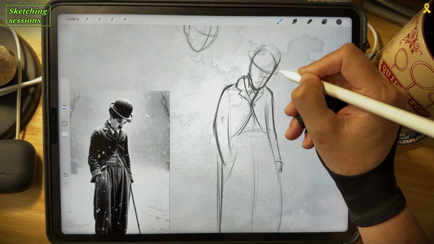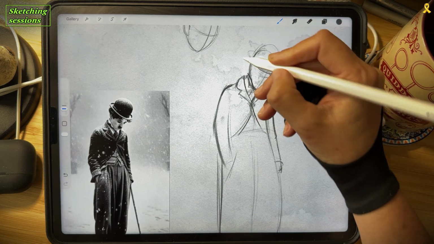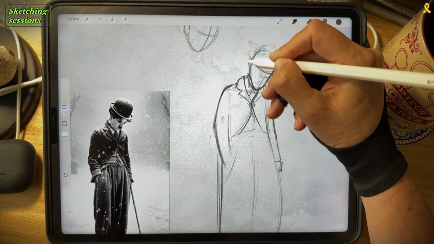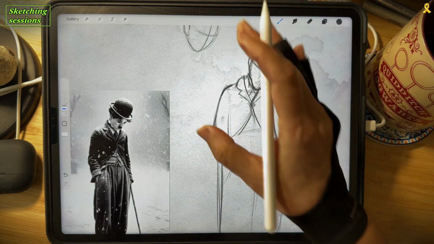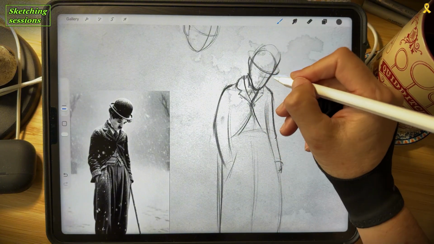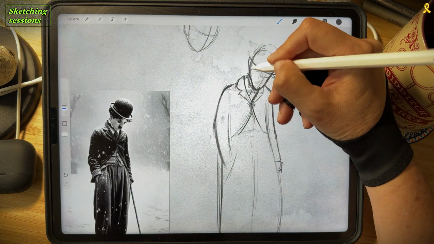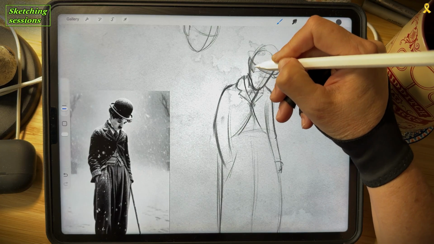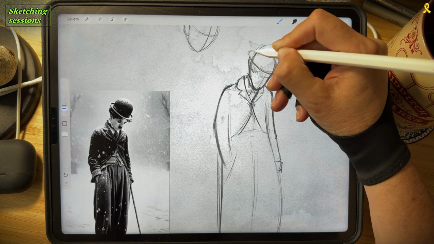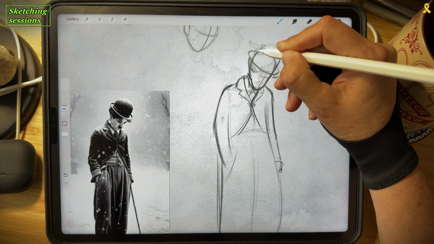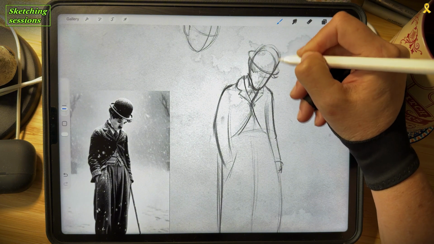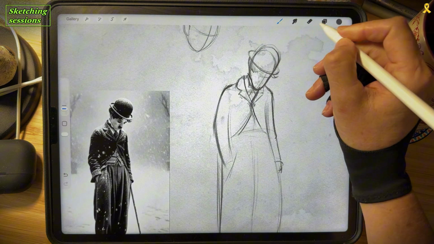Okay, I try to draw his head, his hair, to understand the main shape of his body, head, all these things together. And I think this part is too large.